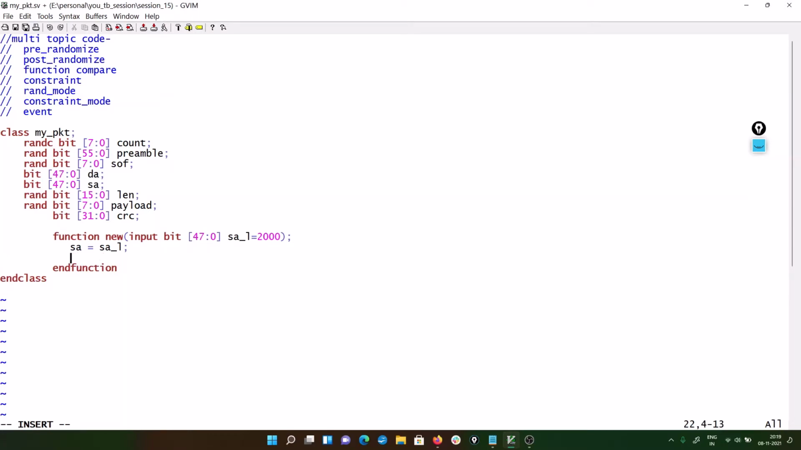Similarly, let's fix the value of CRC. Actually, the best way is that CRC is always based on your randomization fields, but we are not going to do that part. So let's give it some fixed value, 1000. After that, let's declare function pre-randomization.